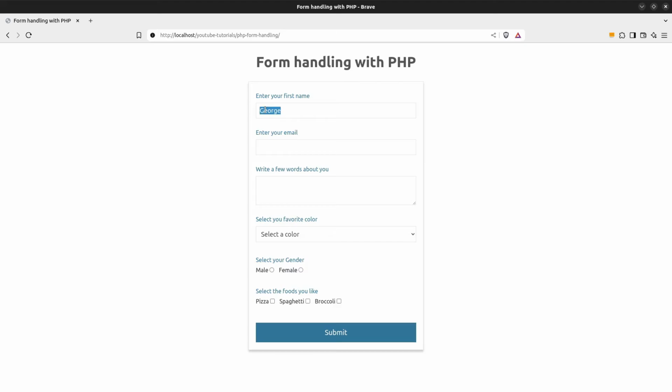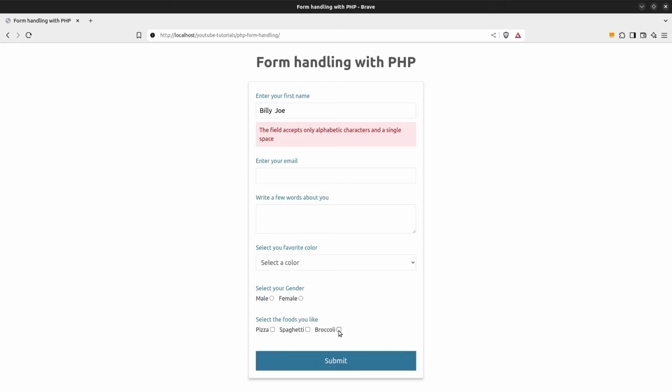Now let's test if a single white space works. Let's enter Billy Joe. Nice, it passes the validation. Okay, now let's add another space to see what happens. And as expected, we see the error again. Great, our first name validation works fine.